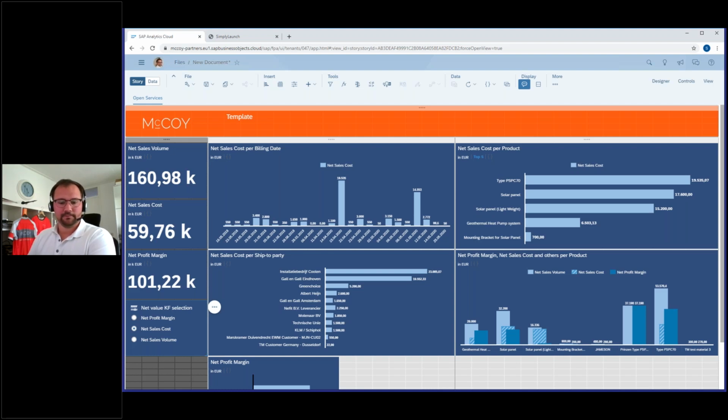Okay, good. And could you explain the difference between measures and dimensions? Well, measures are your calculations, your key figures. So basically your numbers, your quantities, your euros, and so on. And the dimensions are the parts where you want to split your data. For example, your product, your ship to party. That's called a dimension.